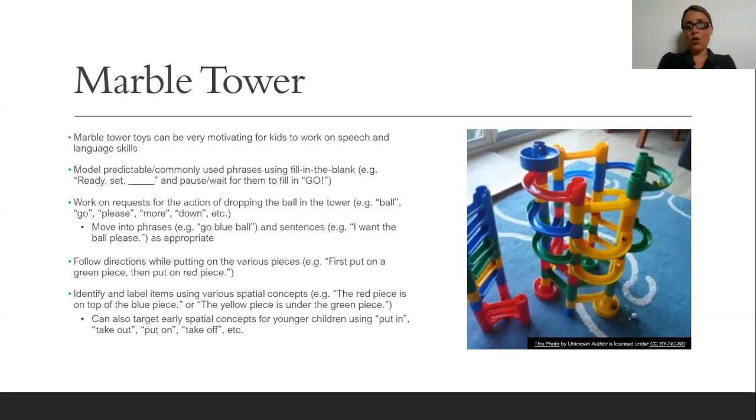You can also work on various spatial concepts by showing, oh, the red piece is under the blue piece, or the yellow piece is on top of the green piece. And those early spatial concepts for younger kids, like put in, take out, put on, take off, you can work on with this activity as well.